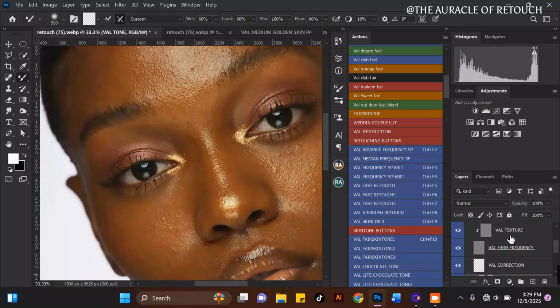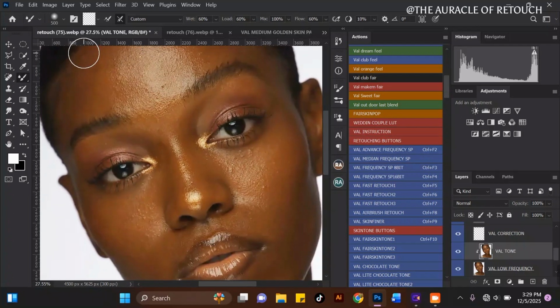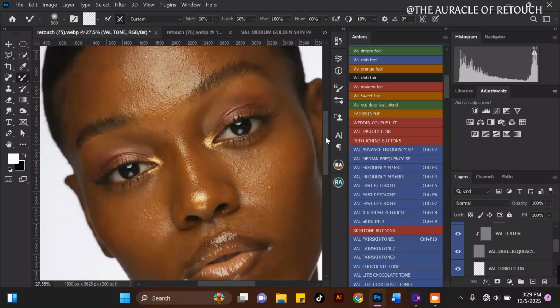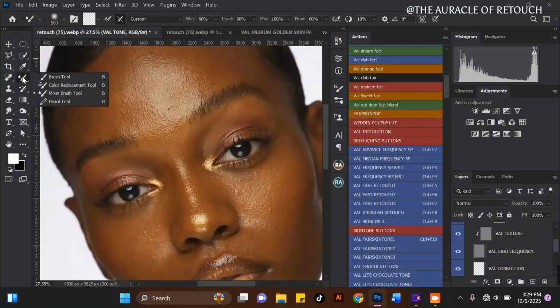The same thing with the texture. Okay, so we work on this tone right here, the copy, the up one. This tone contains the colors of this picture. That's the tone. While the texture contains all the textures in this picture. It has already been separated. And we pick our mixer brush tool. This is our mixer brush tool right here.